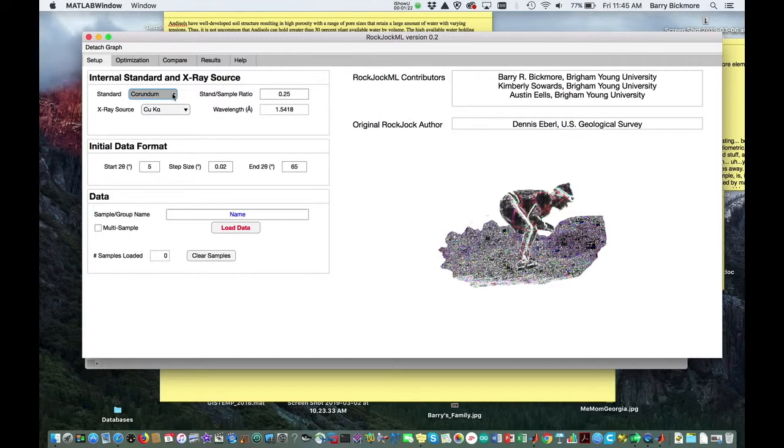Okay, so when I choose the corundum, this standard to sample ratio box says 0.25 automatically. You can change that if you're doing something different, but 0.25 is what the RockJock 11 manual says to use, and so that's why it automatically changes to that. If it's zinc oxide, it changes to 0.111. That's what the RockJock 5 manual says to use when you're using a zinc oxide standard. So I'm going to change it back to corundum, but also if you choose the standardless option, it'll just stay whatever it was before because it doesn't matter.